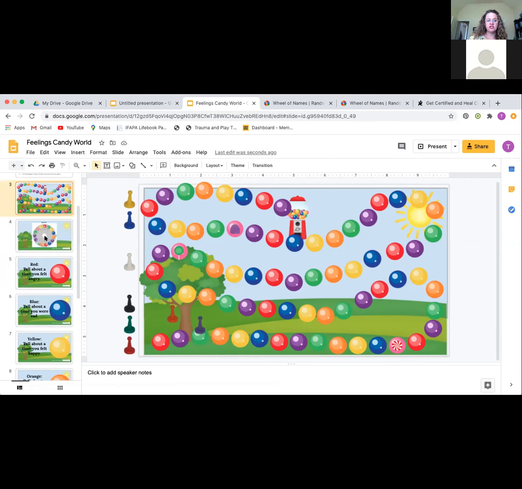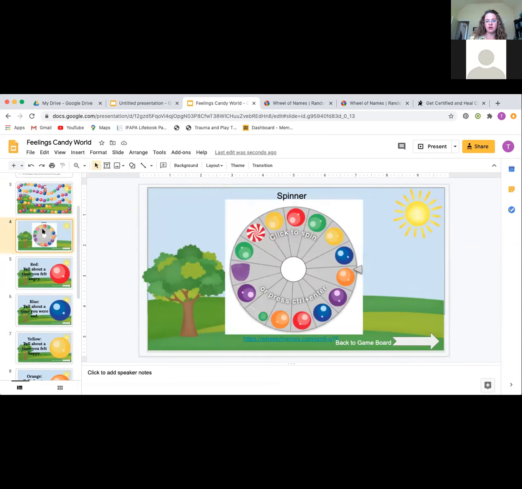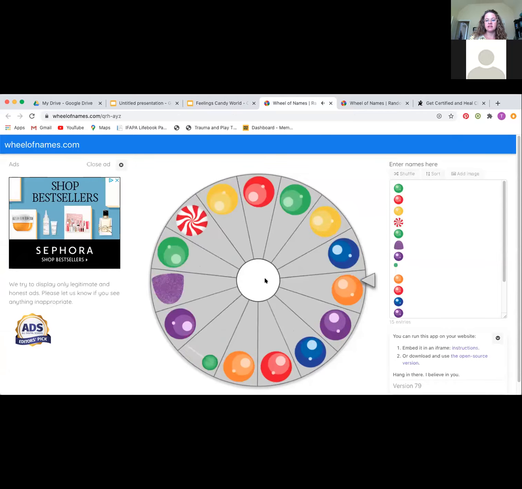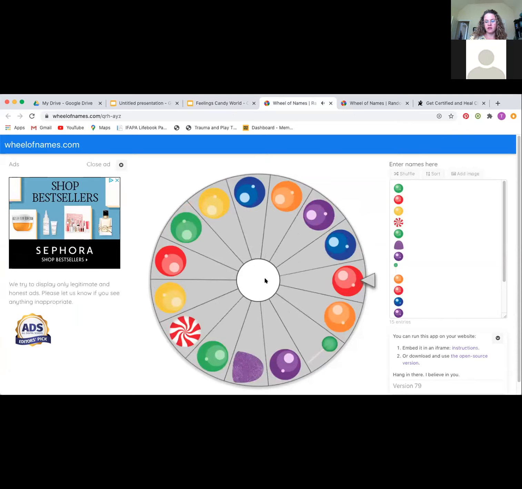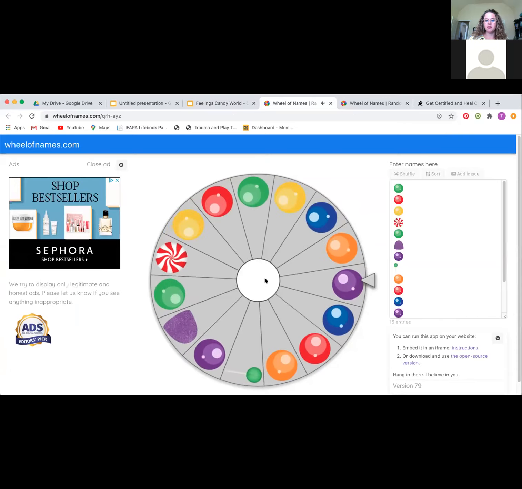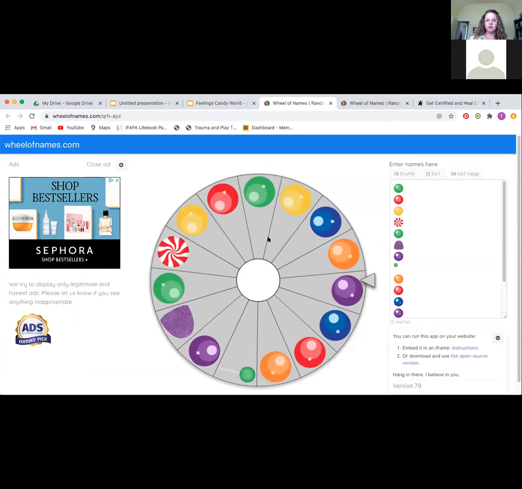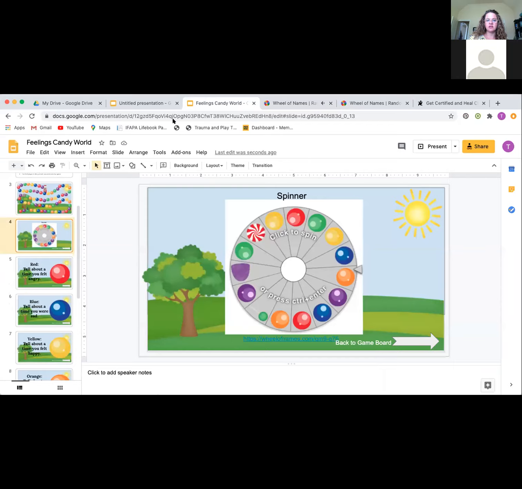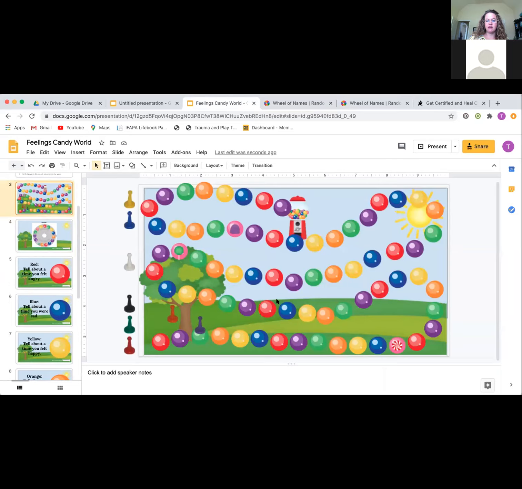Instead of going back to the spinner again, my tabs are up at the top, so that web page is already open. I would just click to that tab and then spin again. Otherwise, you're going to open like 50 tabs by the end of the game. So this one, we got purple. Go back to the Feelings Candy World tab. You can either click the white arrow to get back, or you can go up to the navigation bar on the left and get back to your game board.